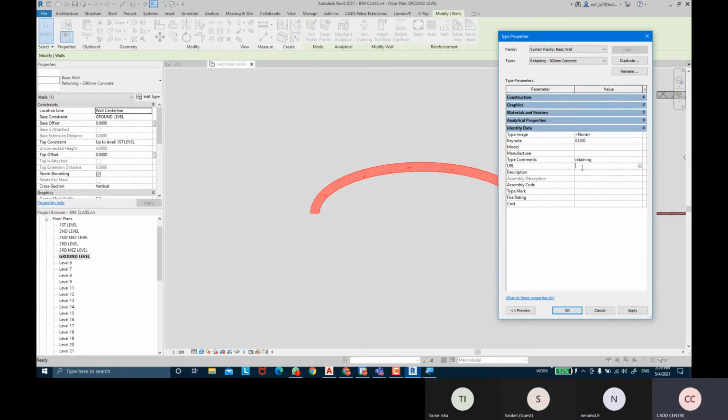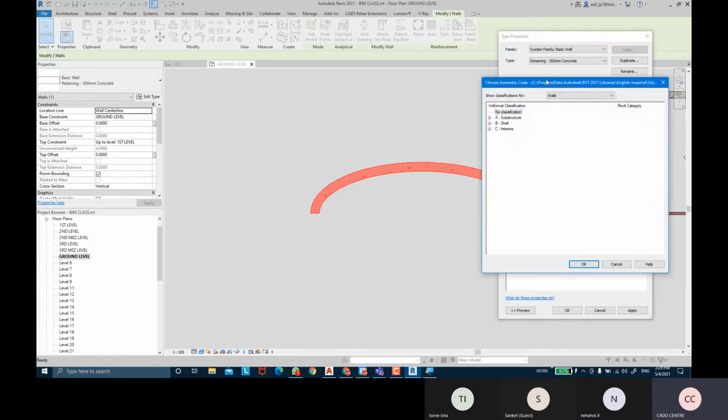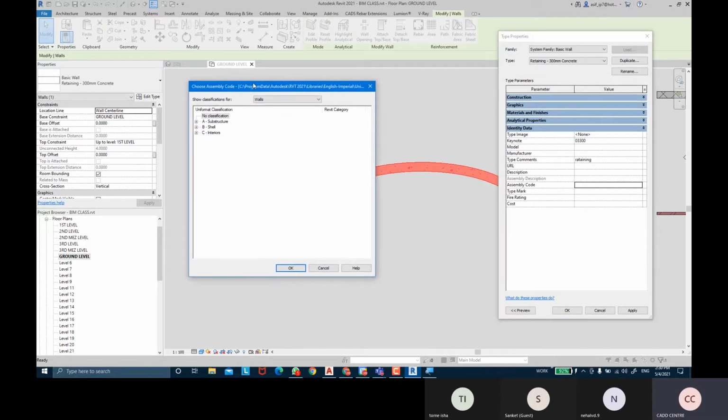You can write the URL. If the company making that wall is, supposedly, L&T, you can write the company's email ID or web address. Then you can write the description for that wall, and the assembly code, whichever assembly code you're going to use for that wall. So it's going to be the assembly code of shell. It's going to be superstructure.